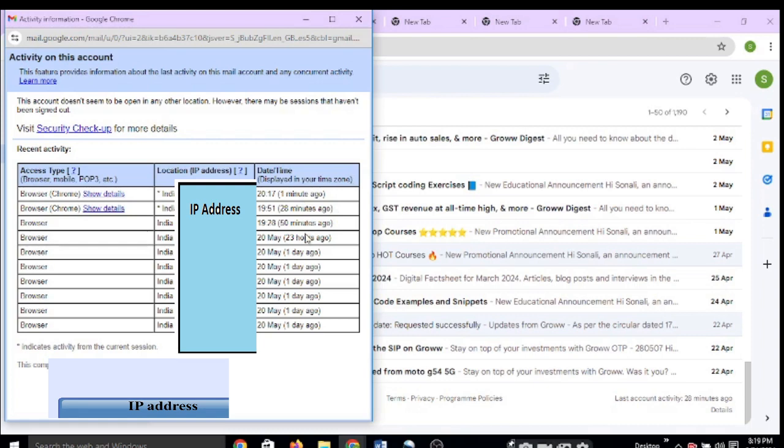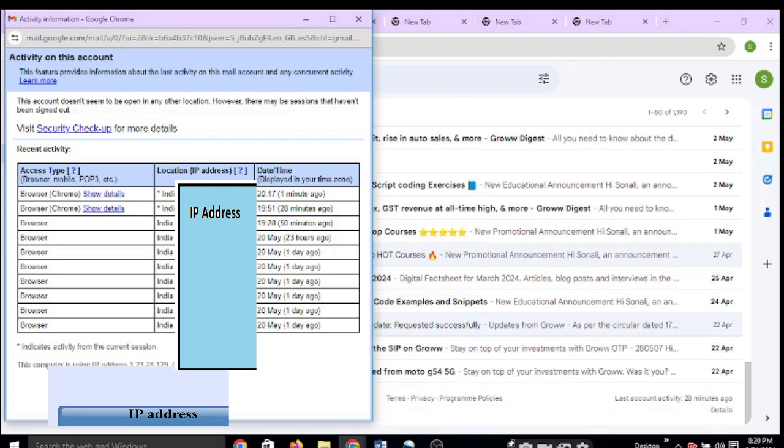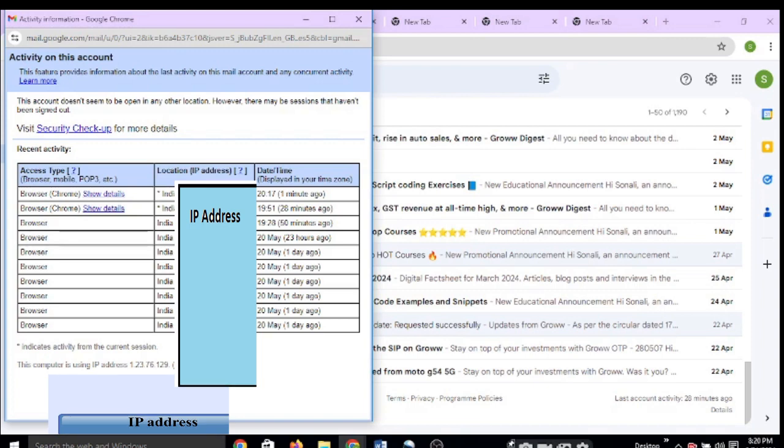So here you can check the last login activities: 1 minute, 28 minutes, see here, 1 day ago. And you can also see that this login was accessed from two different IP addresses. Here is one IP address and here is another IP address. So you can check where your Gmail account is active now. If you have any doubt that someone is using your Gmail account, you can check from here.